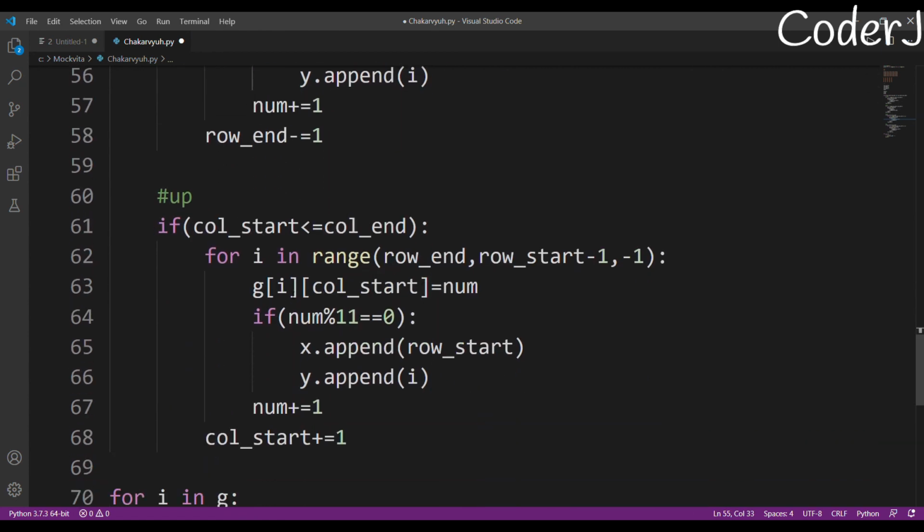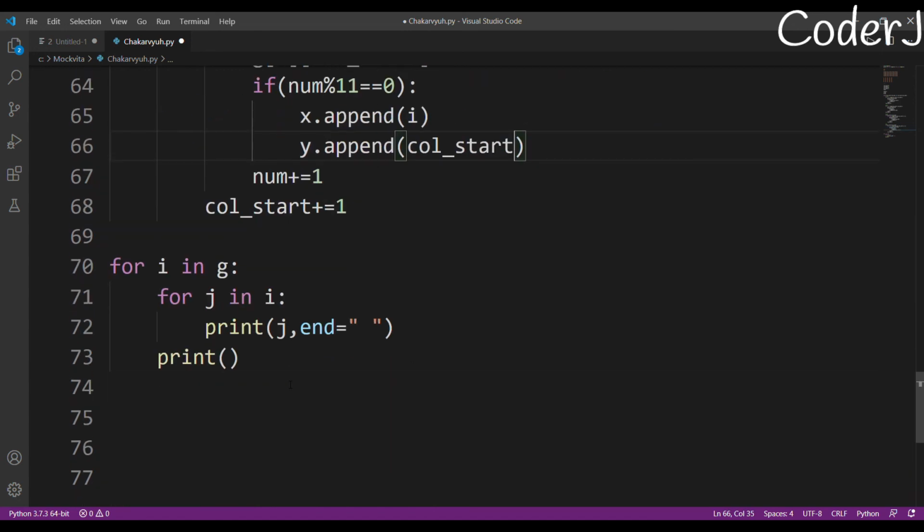Okay, here my x dot append i. I'm just changing their value with all of these values, since here the y is column start, so I'll just append that here. Okay, done. So I've printed my matrix, and now I need to print this.